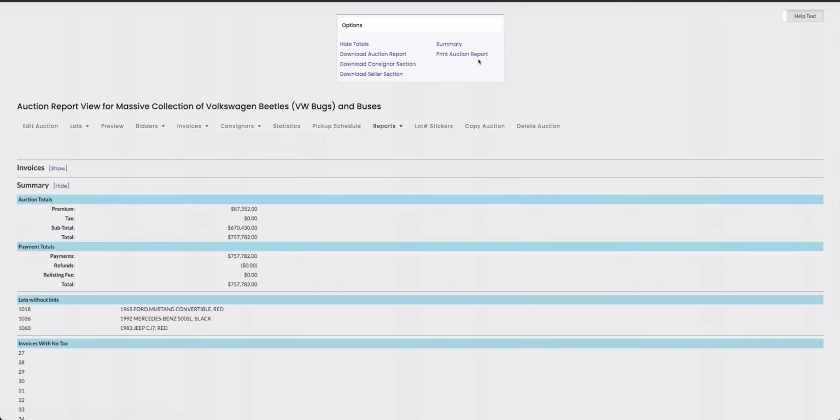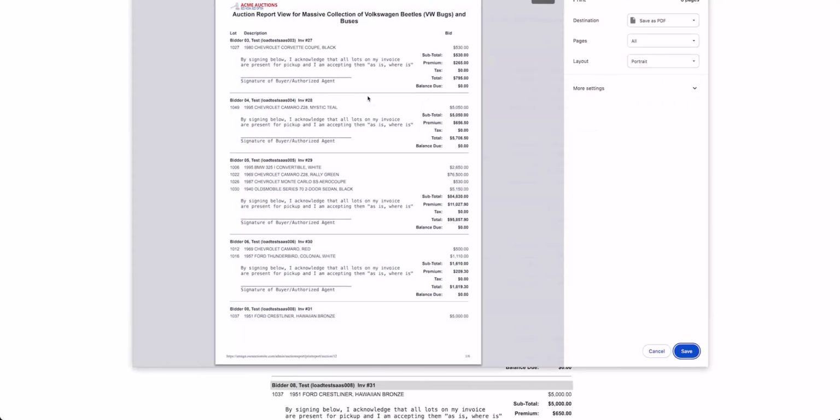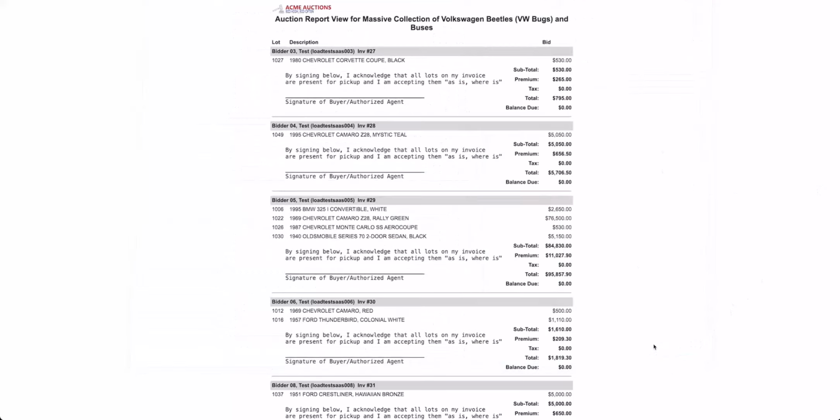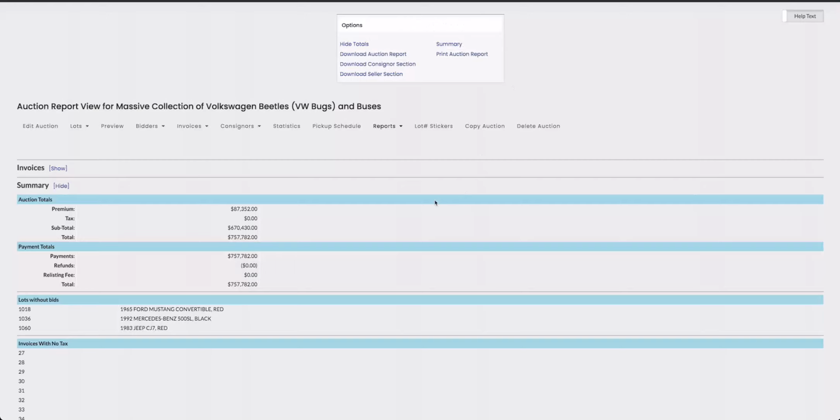And then the last thing is you can print the auction report by clicking on this button, and it'll break down all the information in print view, and you can of course save or print to whatever device you have connected. Now anyway, let's go into the report itself.